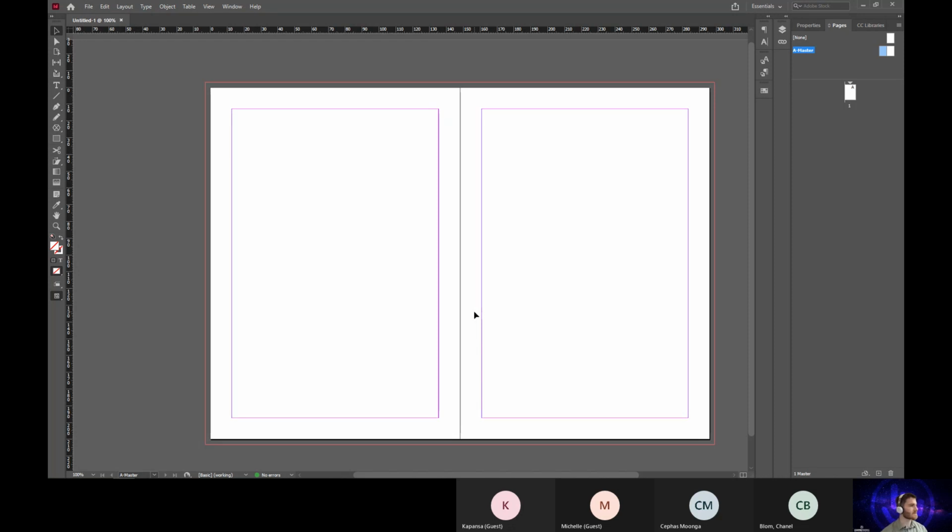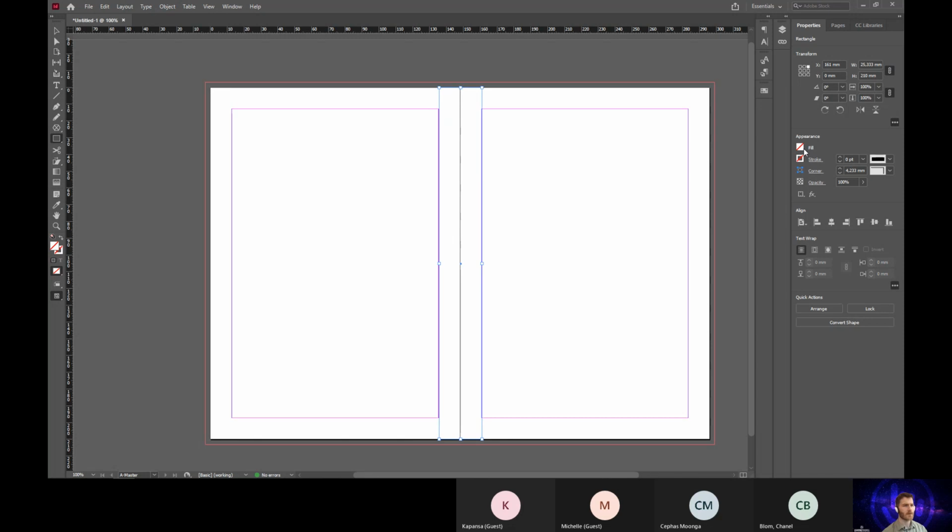So I'm going to start off simple. I'm going to draw a rectangle down the center of this spine on the spread here. So I'm going to grab my rectangle tool and draw a rectangle from margin to margin all the way down. I'm going to give that a color. Pick any color you like.